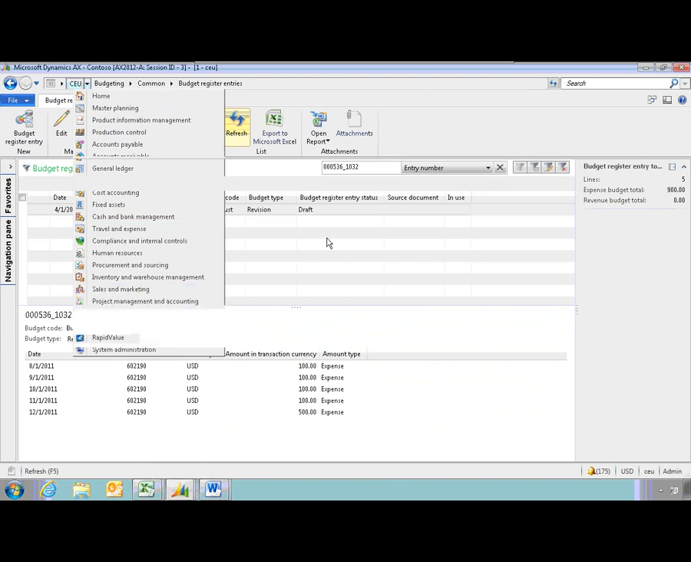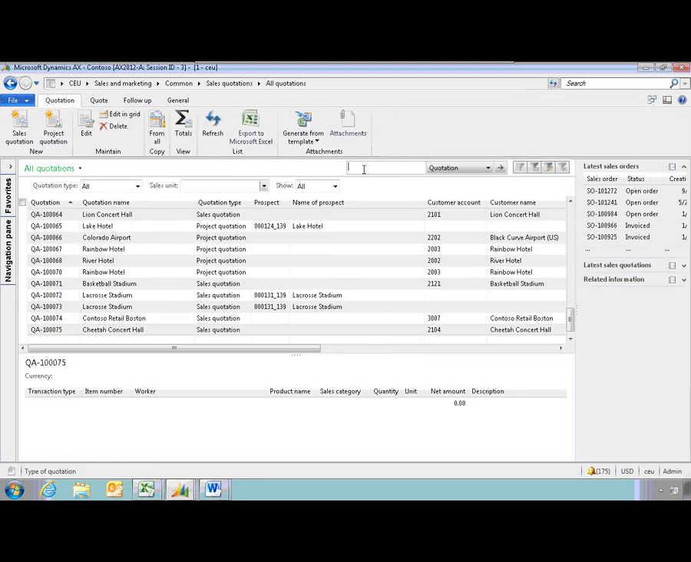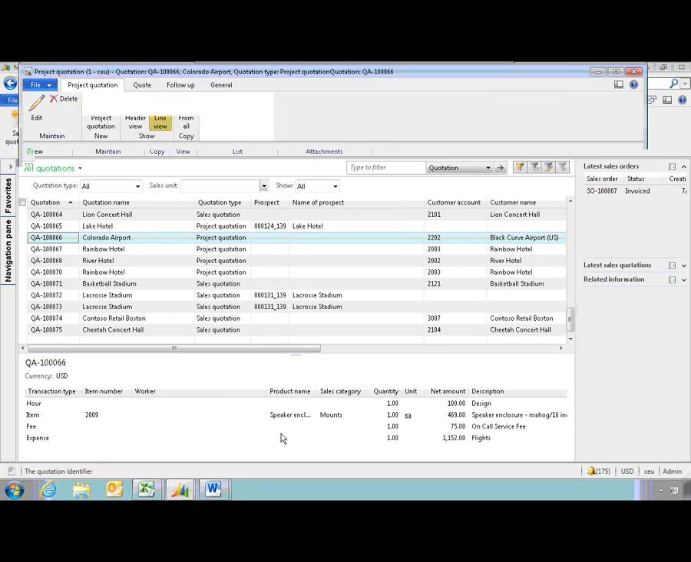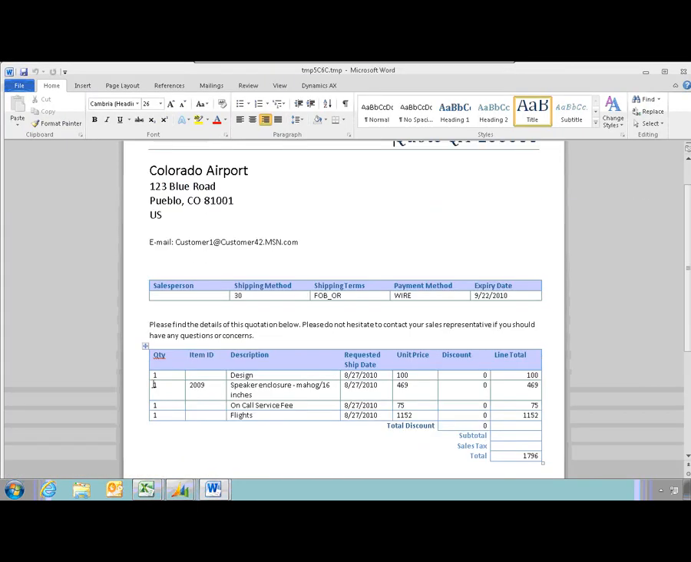So here, if I go into AX, sales and marketing, quotations, and look at this QA 66 quotation, you can see it's for the Colorado airport. If I open it up and look at the lines, you can see there's 4 line items: an hour, an item, a fee, and an expense, which I have here in my quote, 4 lines for those 4 lines in the quote.